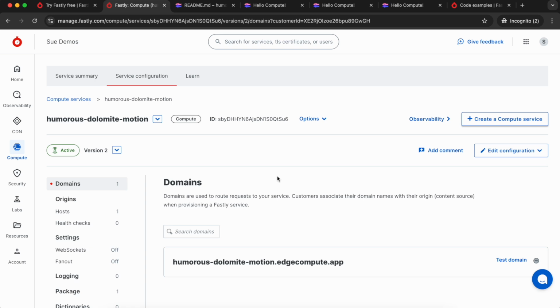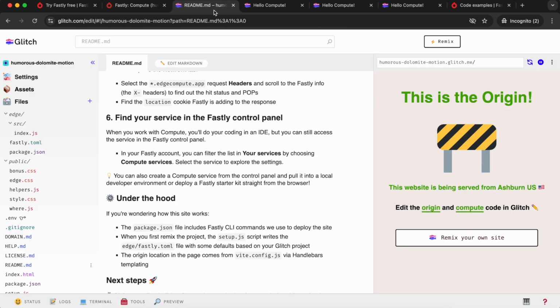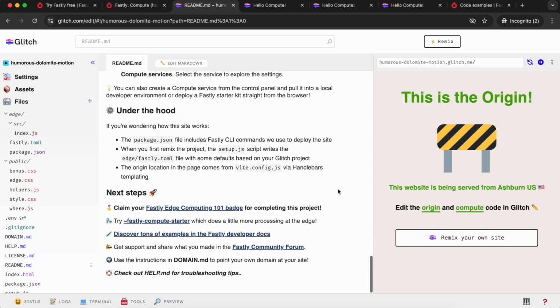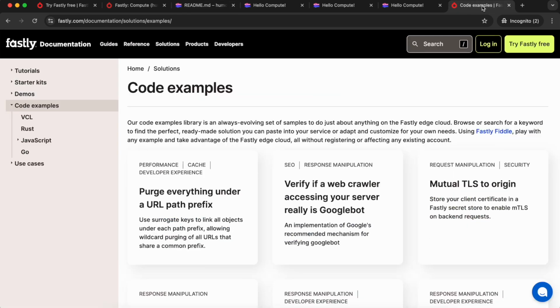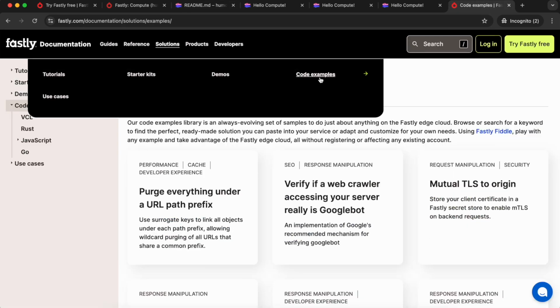Back in the Glitch README, at the end of it, you're going to find a load of links that you can try out for further learning. And for inspiration on what you can do in your compute apps, check out the code examples in the Fastly Docs site.